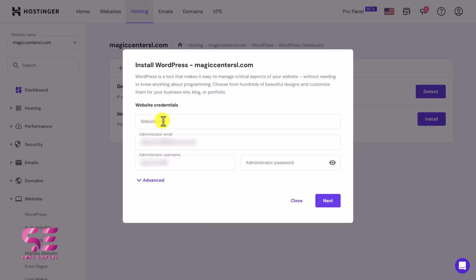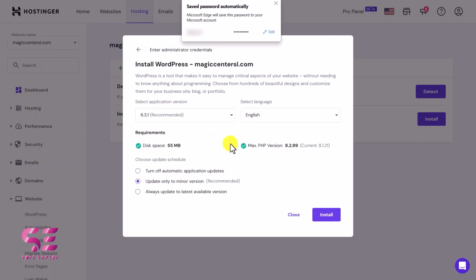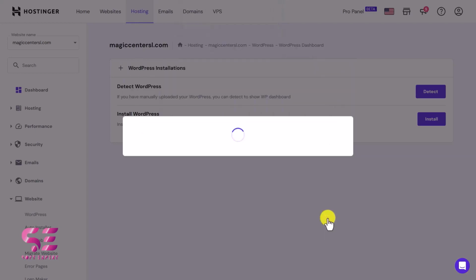this will open up a pop-up where you can write your website title, for example, and here you can write admin email and username and password for your WordPress dashboard. Okay, and that's it. Just click next, and here you can choose the WordPress version. This is the latest one, which is fine. You can also select your website language. These are fine, and here you can select update to minor version and then click install, and that's it. This is how you can install WordPress on your domain.